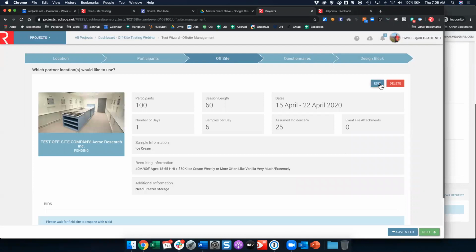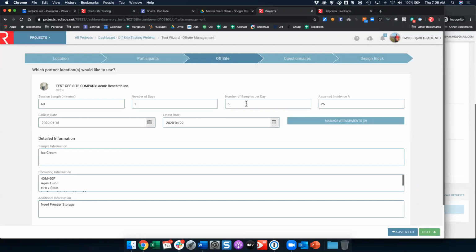Now you'll notice here that I have gone ahead and filled out the information here, right? So this is what pops up first. You tell RedJade how long you want the sessions to be. You enter the number of days each participant will participate, number of samples that the person's going to evaluate, assumed incidence, and the earliest date and latest date control the days that the site that you're sending this request to is going to be able to schedule their test, right? So they have to schedule their test between the 15th and the 22nd, okay?